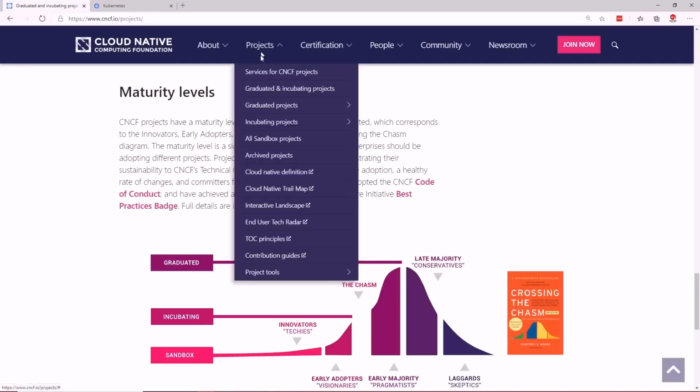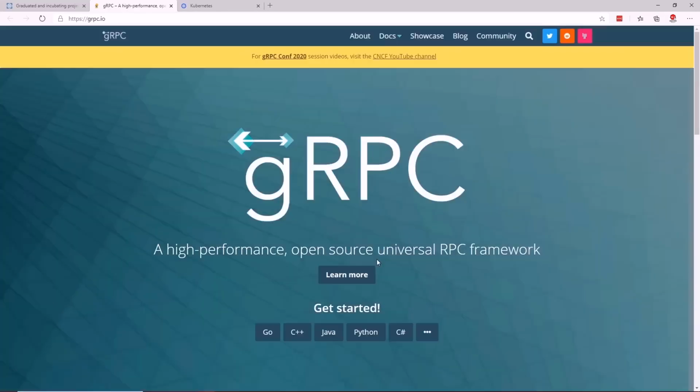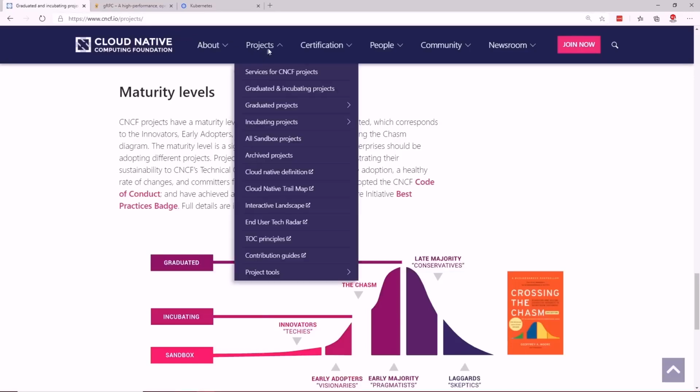Let's take a look at the incubating ones. Here we find Linkerd, gRPC. Let's click on gRPC. You can get more information about gRPC. All right, let's go back to this menu. Remember the trail map that I mentioned in the previous lecture? Well, here it is, Cloud Native Trail Map.